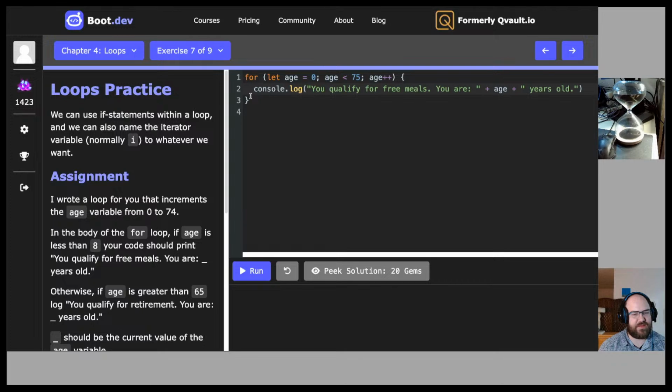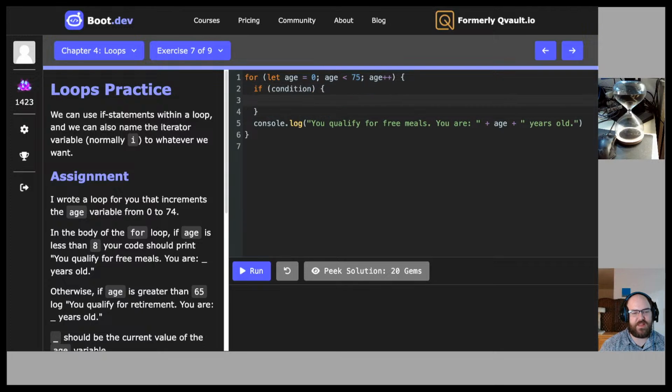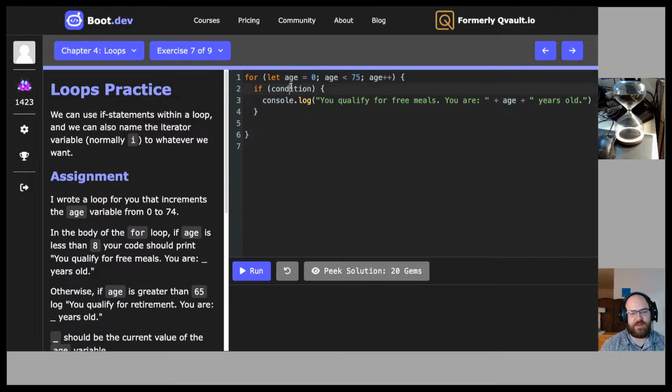Except we need an if statement. So what's that going to look like? That's going to look like if condition, close paren, brace, and in here, do something. What's the something we're going to do? That's just this print statement that I've already written. So let's put that in place. And what's the condition? If age is less than 8. So age less than 8.